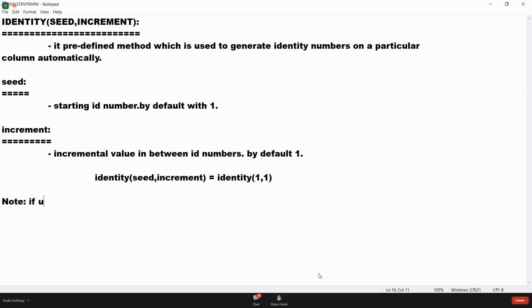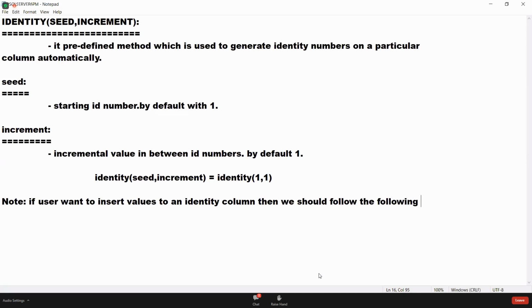Okay, if the user wants to insert values into an identity column, then we should follow the following syntax.